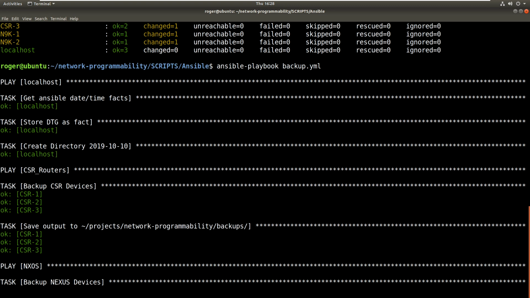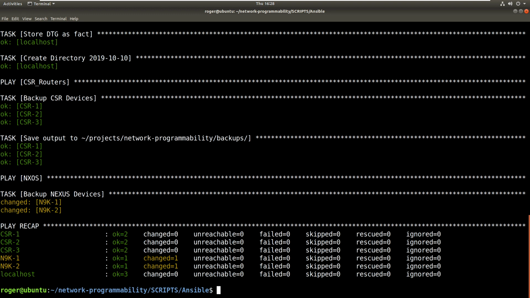Now that is a feature within Ansible called Idempotency, and it means that if you try to push a change that doesn't need to be pushed, or do something that doesn't need to be done or is already in that state, Ansible won't do it. So we've got Nexus backed up and we've got CSRs backed up.